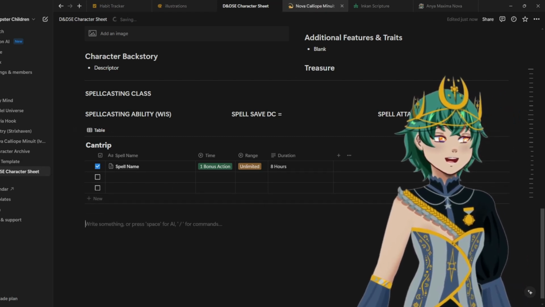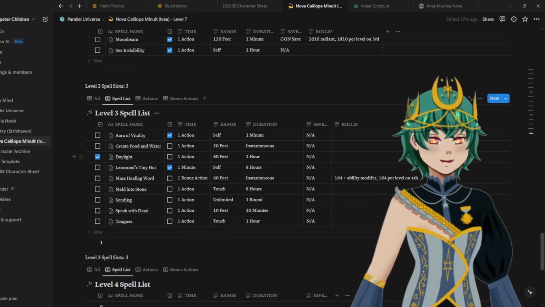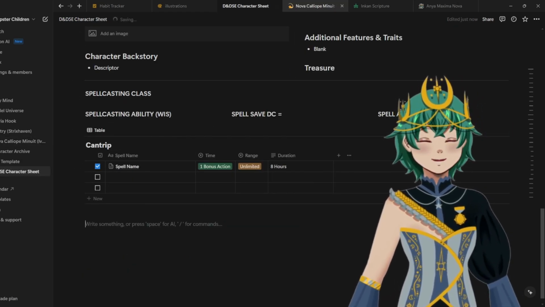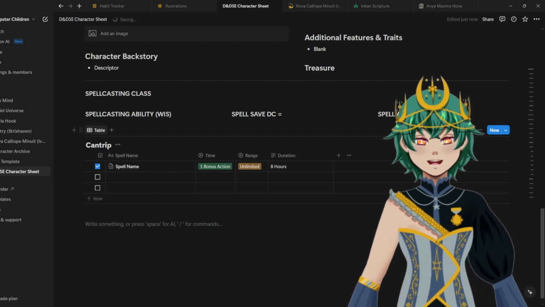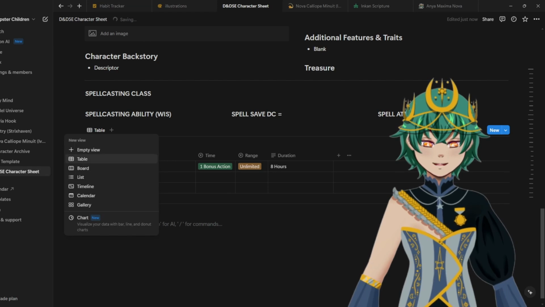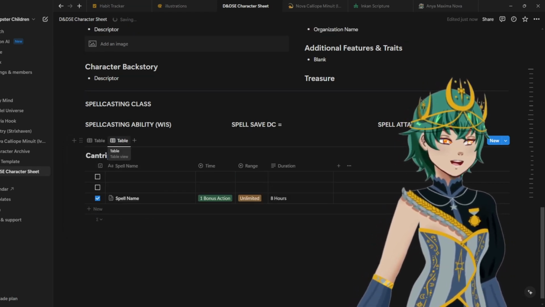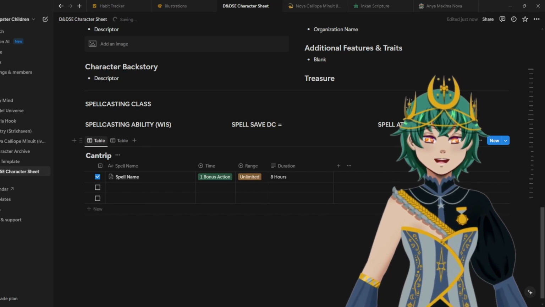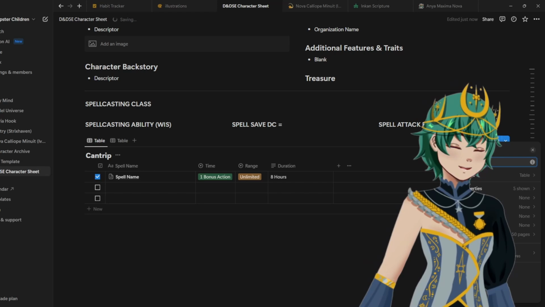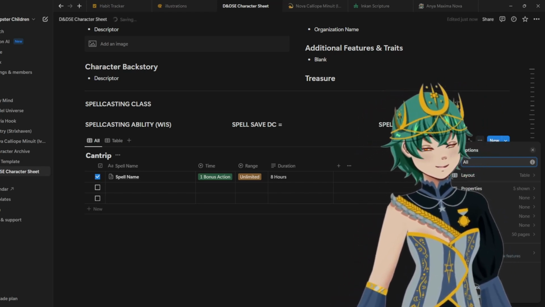How I did mine is that I had a separate table for each level of spells. And I think that just makes it easier. If you would like to separate actions with bonus actions, up here on table, you click the plus sign. Same table view. So it's all the same content. They both say table. What I do, when I right click this, I rename it. And here I'll type all. So that's all the spells.